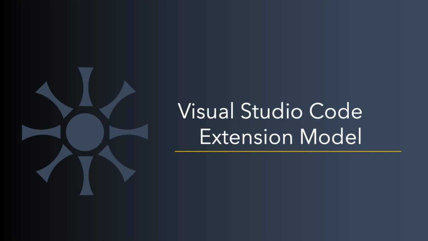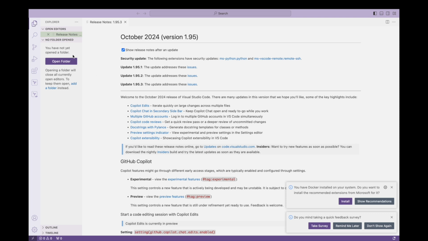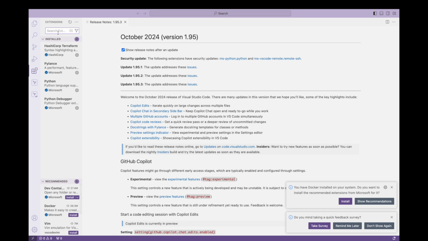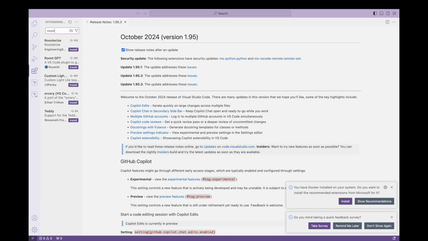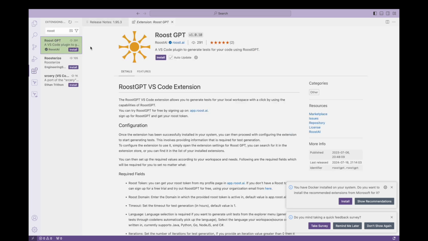An alternate option to use RoostGPT is via the Visual Studio Code extension model. The VSCode extension offers RoostGPT functionality directly within the Visual Studio Code editor, allowing developers to interactively generate tests while coding. Let's take a look at the steps to set this up.